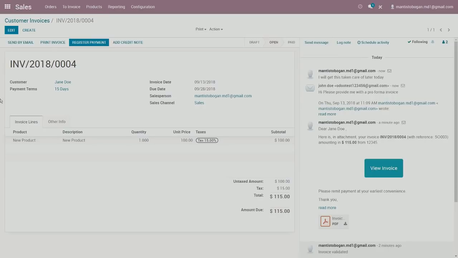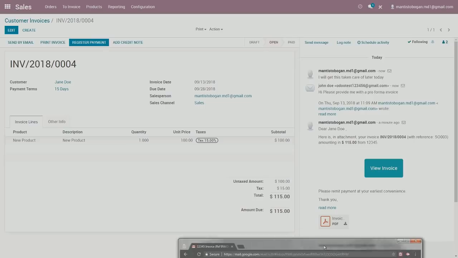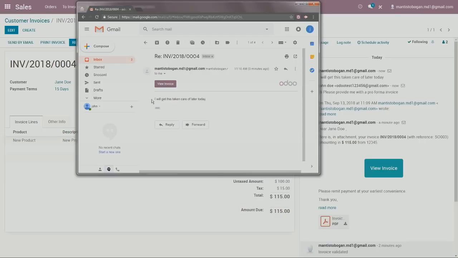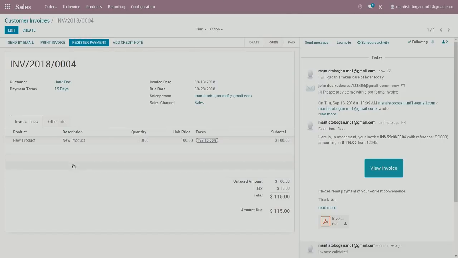And if we were to go back into our inbox from the customer side, we will be able to see a new email has been populated. I will get this taken care of later today. This makes it a very seamless workflow in terms of actually being able to keep up that correspondence with your customers and make sure that everything is staying above board in terms of getting those invoices and payments registered on time.